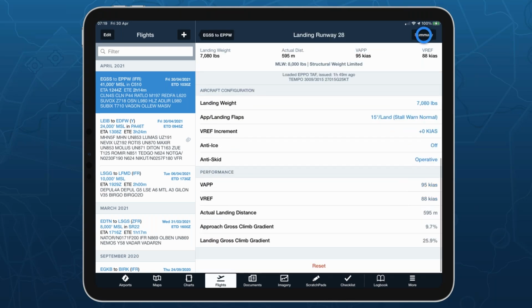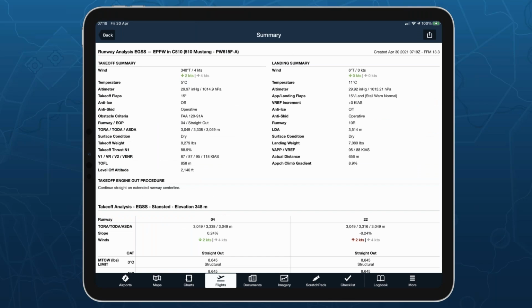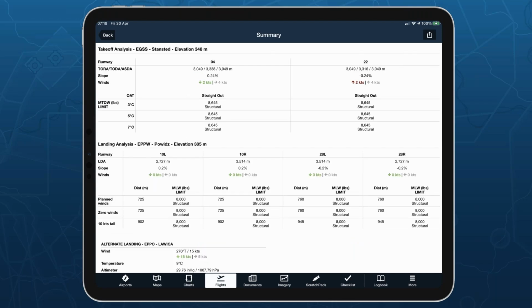On the top right of the screen, you now have the summary icon. That opens a form including all your runway analyzers for that specific flight. You can see the takeoff and landing summary, then detailed takeoff analysis and landing analysis for departure, destination, and the alternate airport.